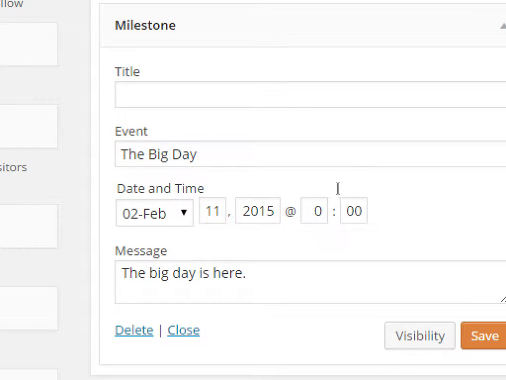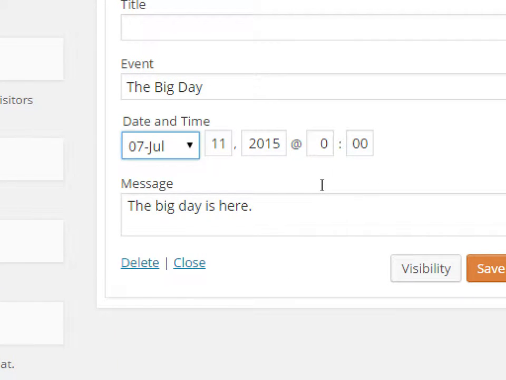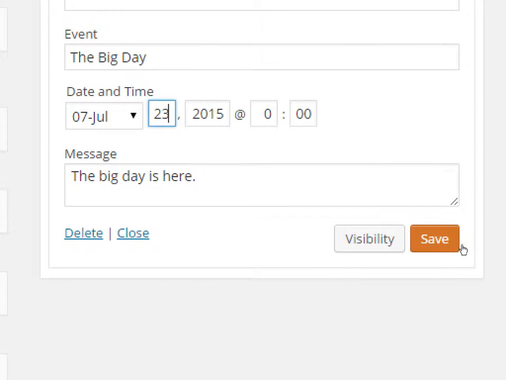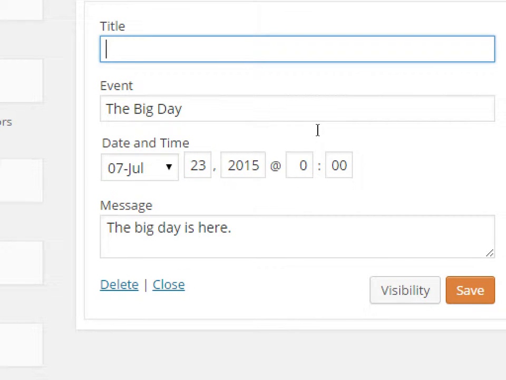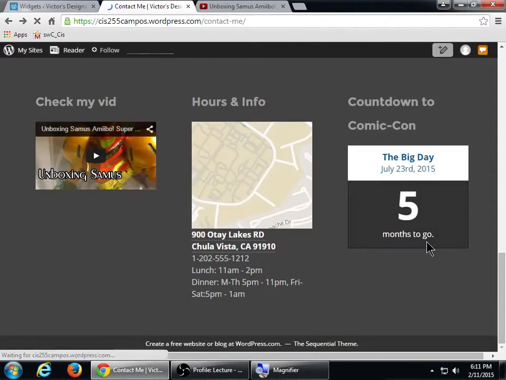So you can tell it, okay, on, I don't know the date exactly, but let's say July 23rd, 2015. We'll say countdown to Comic-Con. So it gives you a countdown. It tells you something is coming. Not as flashy as I thought it would be, but it says something like that, 5 months to go.